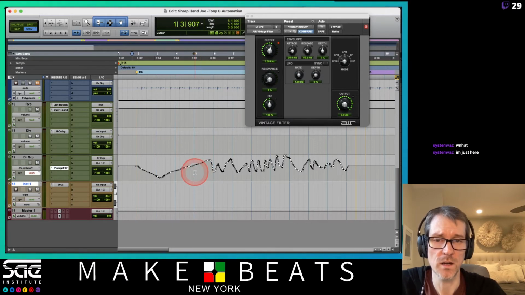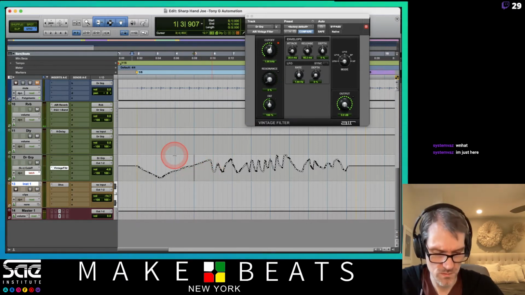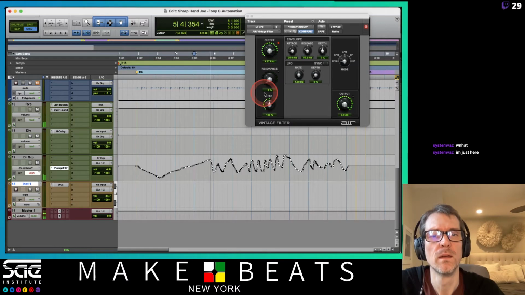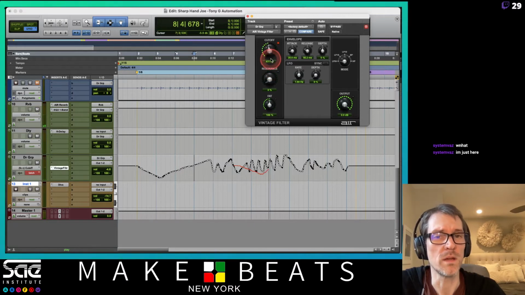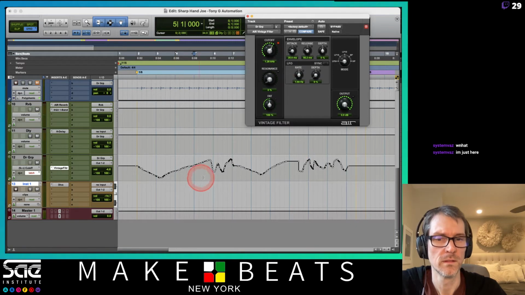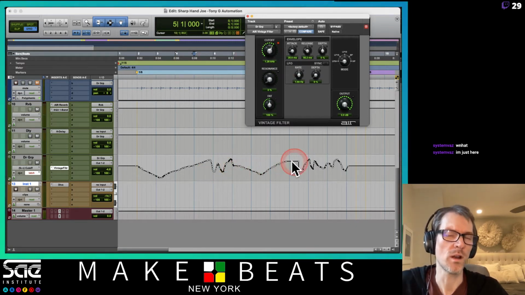I could go over here. I could start from here. There we go. And you can see it's playing all my automation, but the second I touch it and move it, it records new automation over that. Like that. So I just recorded it over the automation.